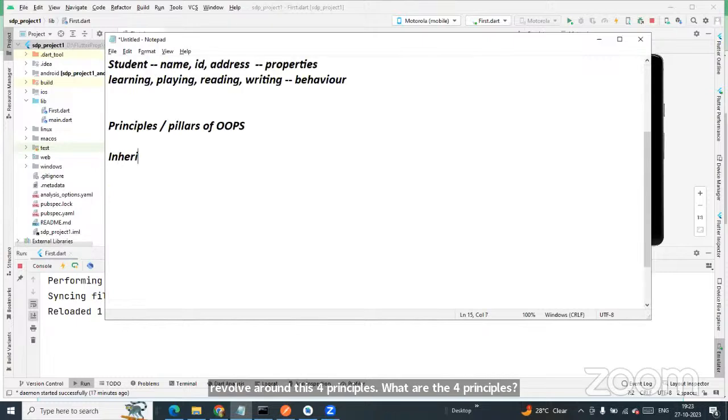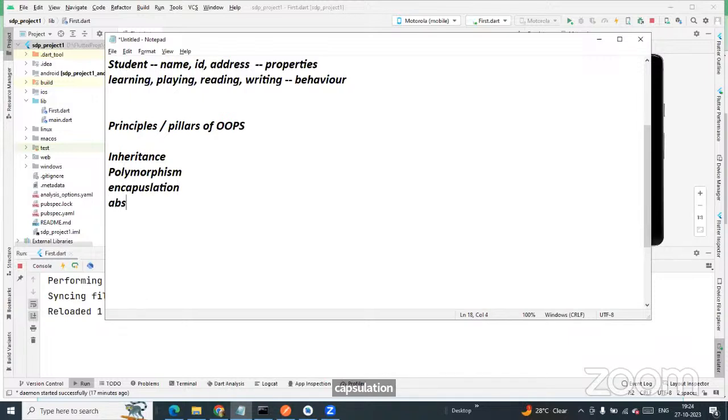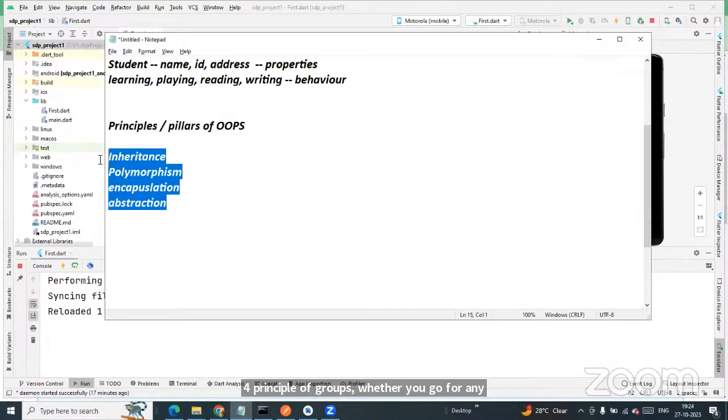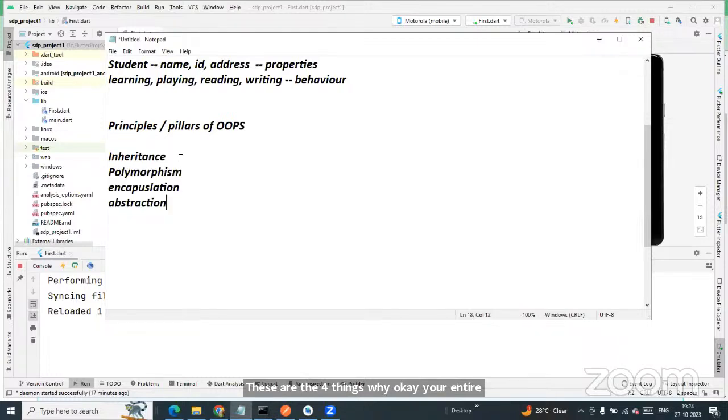Inheritance. Then we have polymorphism. Then we have encapsulation. Then we have abstraction. These are the four principles of OOPS, whichever programming language you go for. These are the four things your entire programming will stand on. So you call these the pillars or the principles of OOPS.